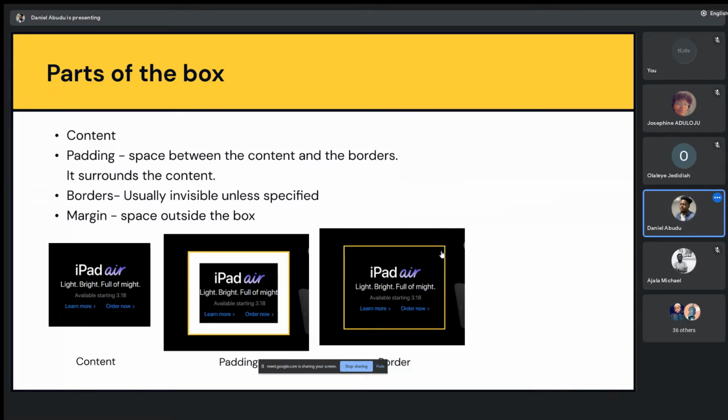So the padding in this example is the white area. The border is the yellow line. And borders are typically invisible on the web, so you most likely won't see it unless the developer made it visible. That's why you hardly see boxes around the web: the borders are not shown, but they are there.